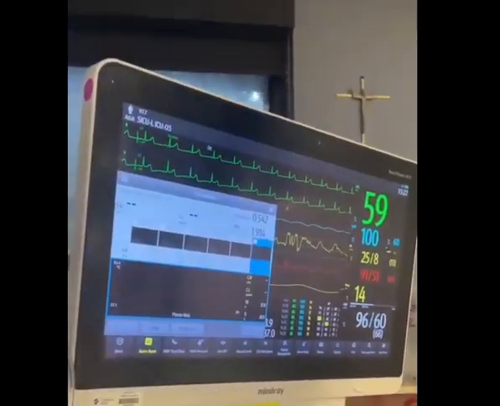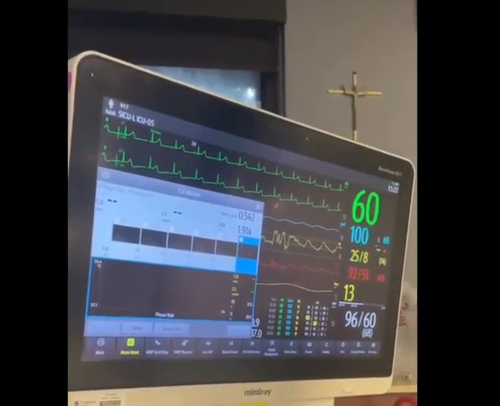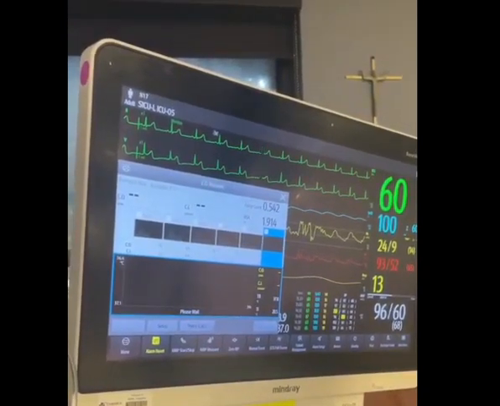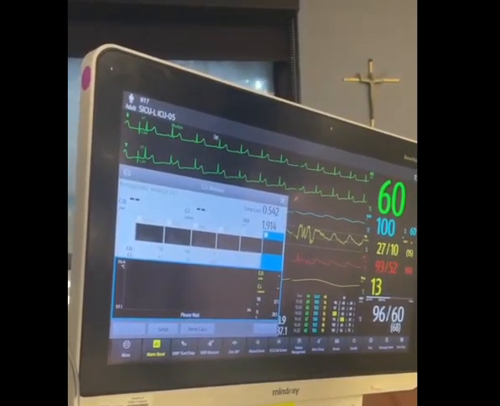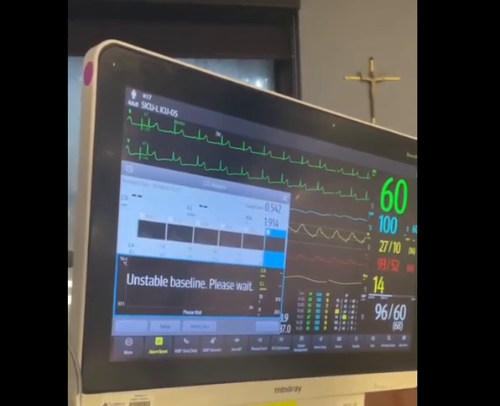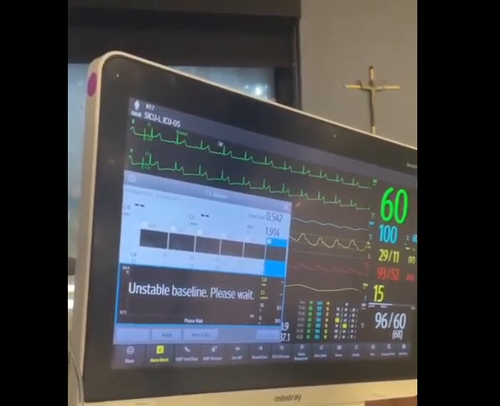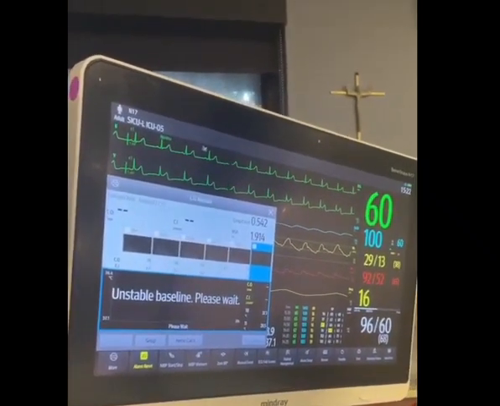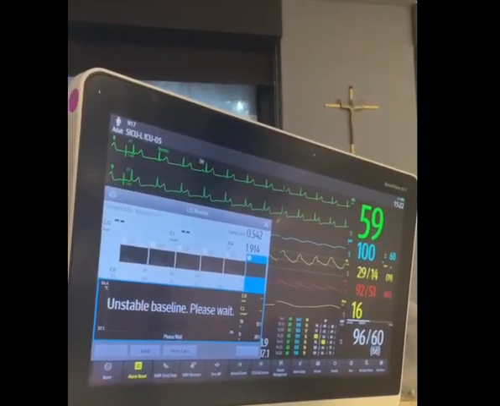So I chose 9. So down there at the bottom was CO. It's what I clicked to get up the CO measures. Right, so now I'm going to speed this video up because we're going to wait for it to say inject now. So it'll always say unstable baseline, please wait. There's nothing to worry about with that.